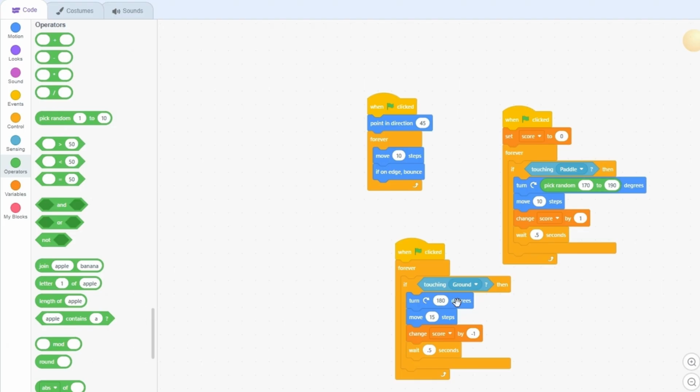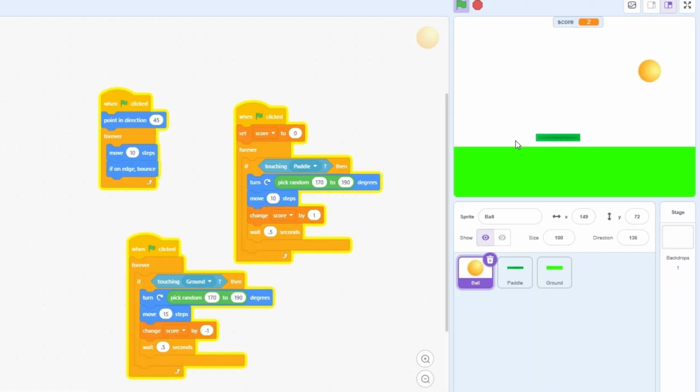Now we could also do that for the ground. So we will change this to 170 and 190 here. Yeah, it's going. It's pretty random now.